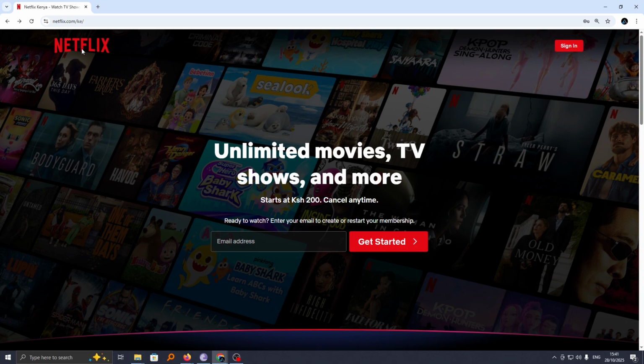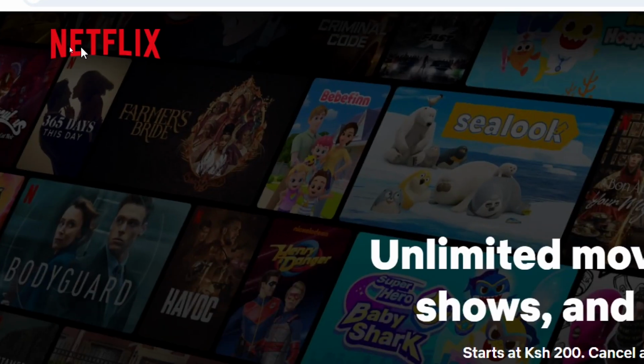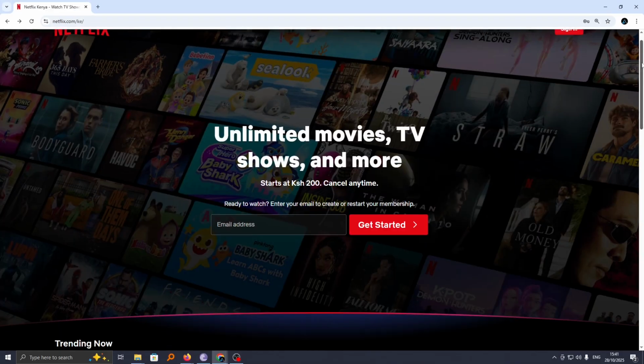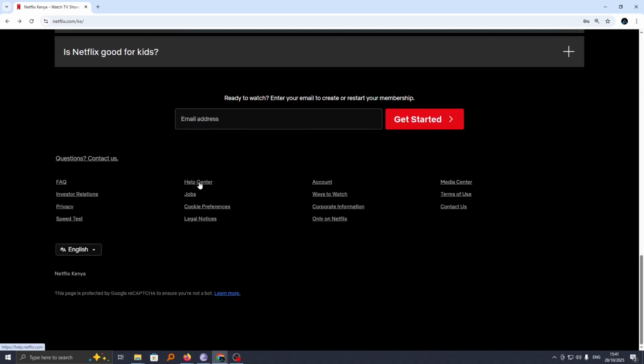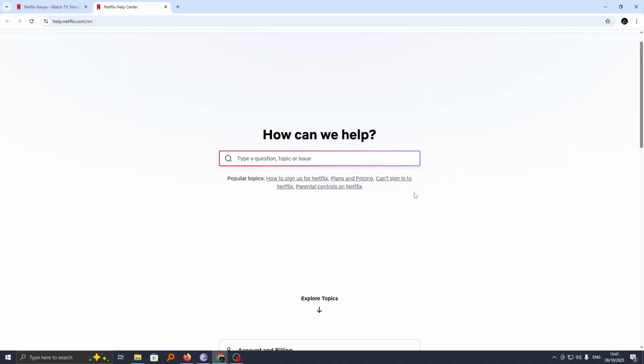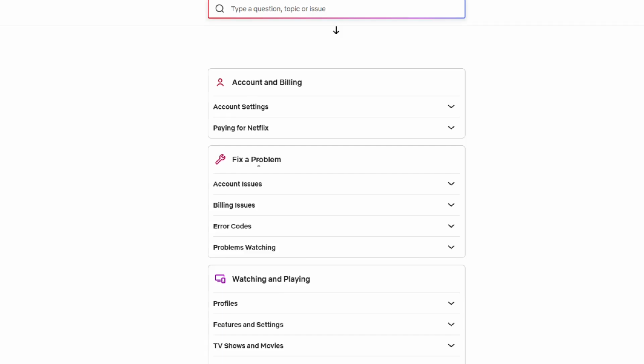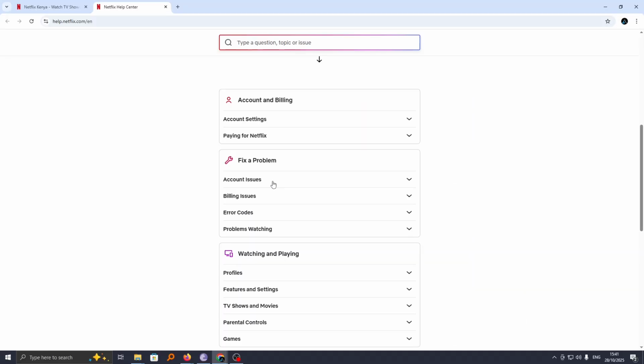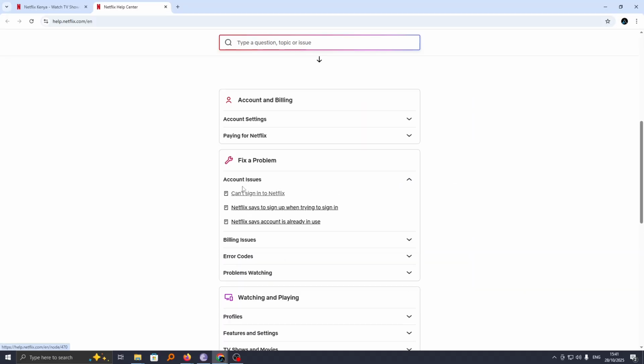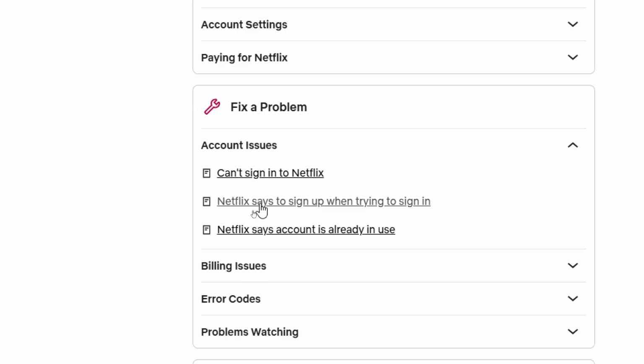Alright, so to solve this problem, head over to the official Netflix website and then scroll down to the help center. This is the last page here. So if I open it, scroll down, enter this option called Fix Problems, and under it go to Account Issues. Here we are told we have quite a number of problems you might be experiencing, and the third one is "Netflix says account is already in use."